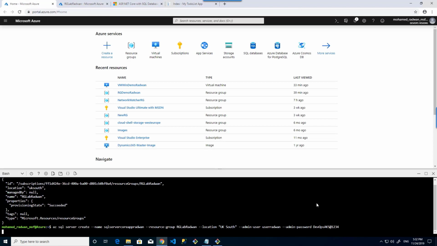So here I will create the SQL Server logical server, and as we can see we use here the resource group that I created, and also the location of the resource group, and a username and the password. And this username and password I will use later in the connection string to connect to my app. So this will create the SQL Server logical server.